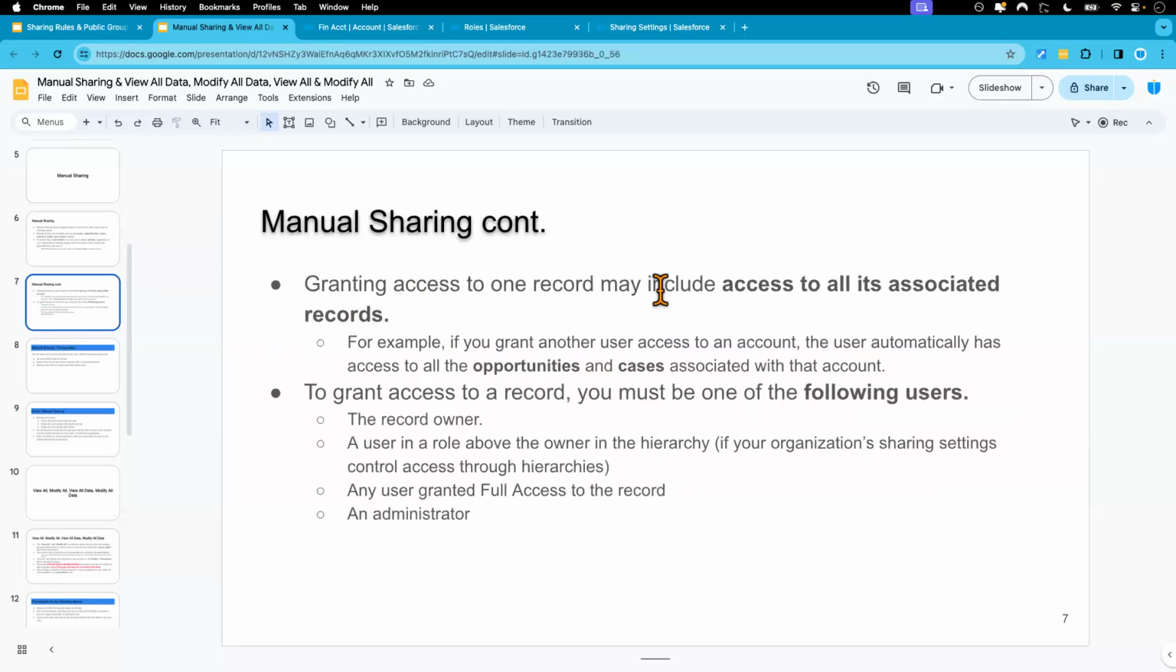Granting access to one record may include access to all its associated records. For example, we will see that when we want to share access to an account, it will also ask us what kind of access we want to give to opportunities and cases.